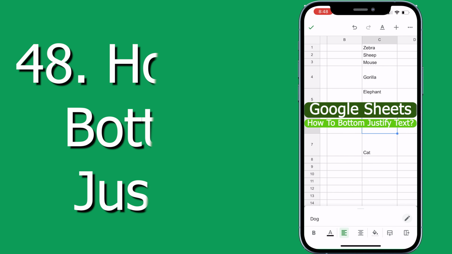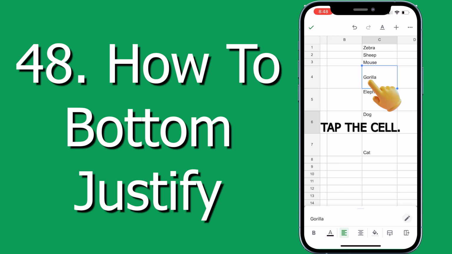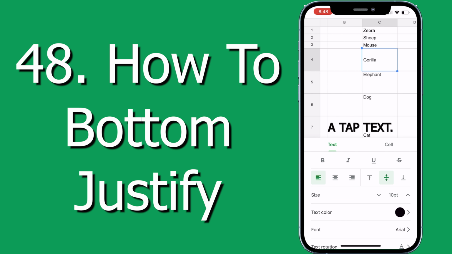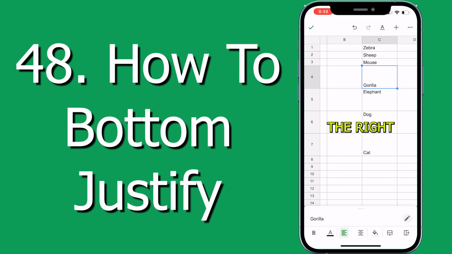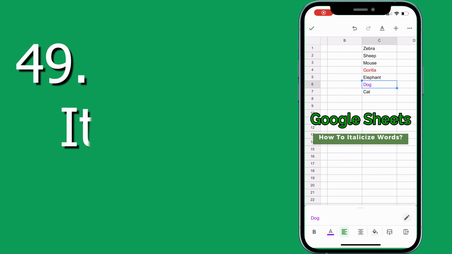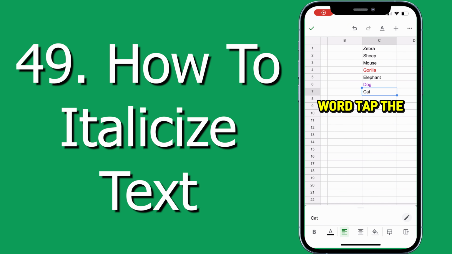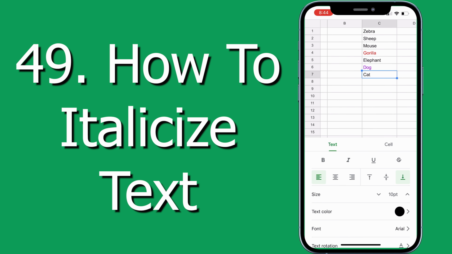To bottom justify cells in Google Sheets Mobile, tap the cell. Tap the underline A. Tap Text. Tap the Bottom Justify button on the right of the menu. To italicize words or numbers in a cell, fill in the word, tap the cell, tap the underline A, tap Text, tap the slanted I, tap the grid.